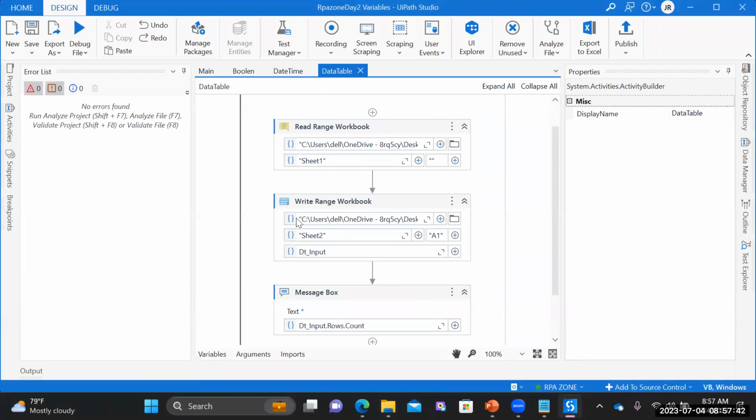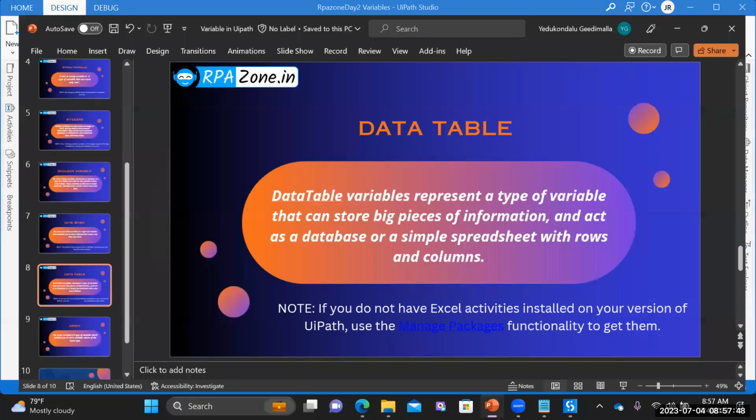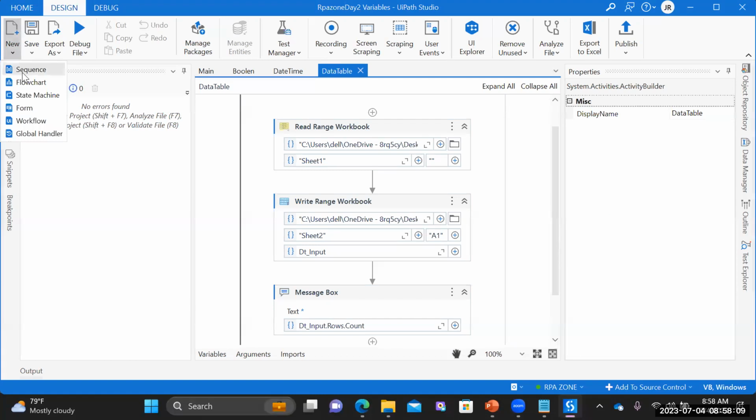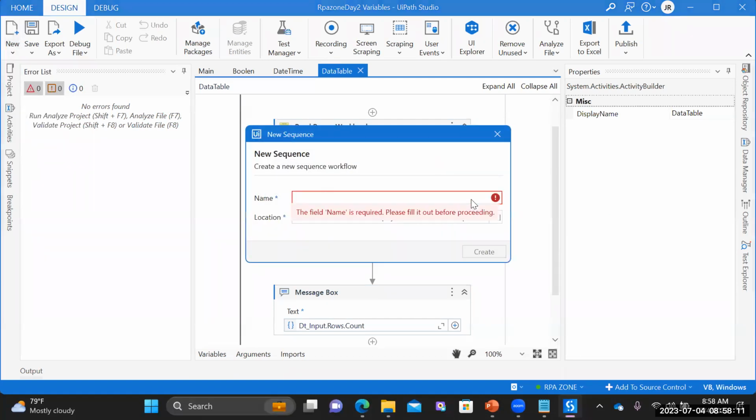Okay, this is what we call a data table. Next one we can go for the array type. What will an array do? An array variable is a type of variable which enables us to store multiple values of the same type. Okay, how can we do it? Go to the new sequence, array type.